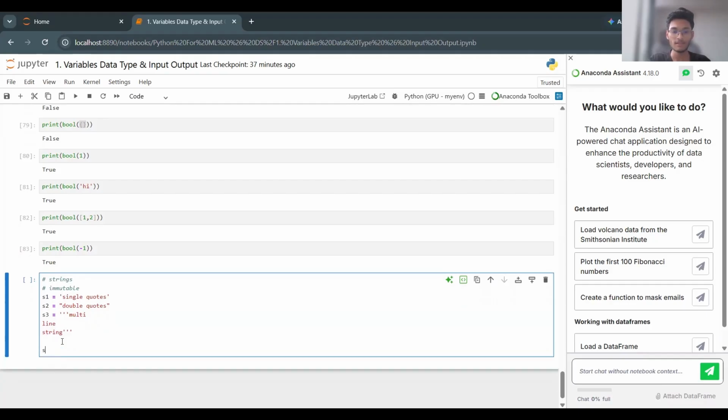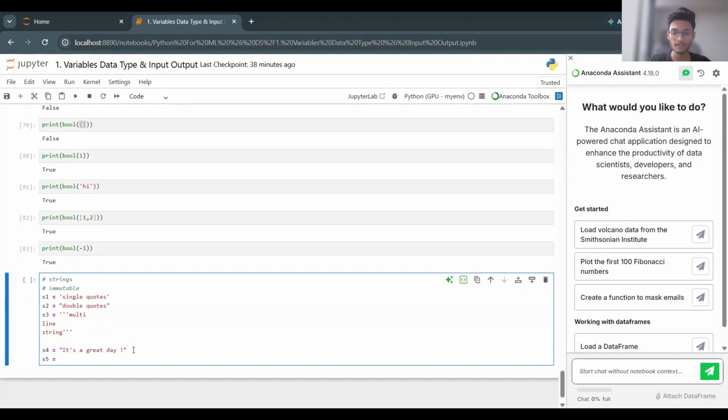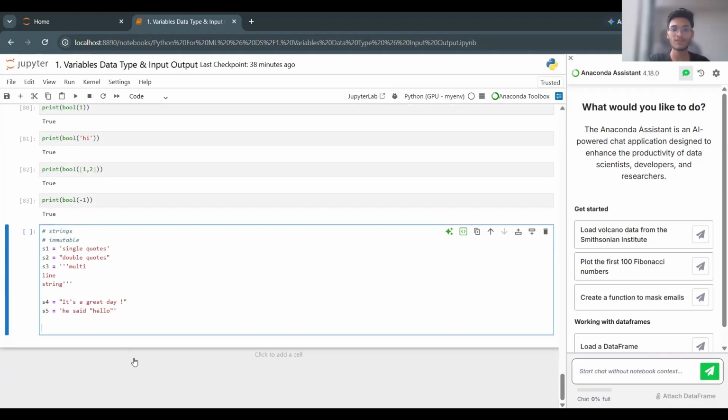Let's say S4 is equal to a string with quotes inside. Now, I want to write a string which has quotes inside. So if my string is like this, it's a great day, there is a quote inside, so instead of single quotes I can use double quotes. Similarly, S5, let's say, he said hello. Here hello has double quotes, so for the string I can use single quotes like this. So these are examples of how you can assign a string to a variable.